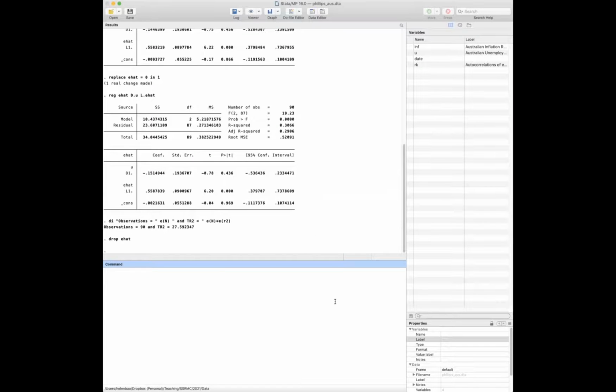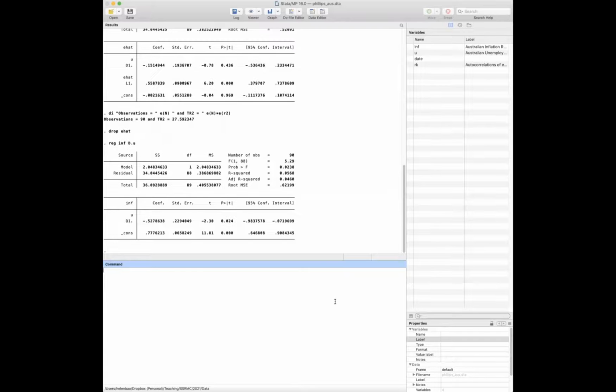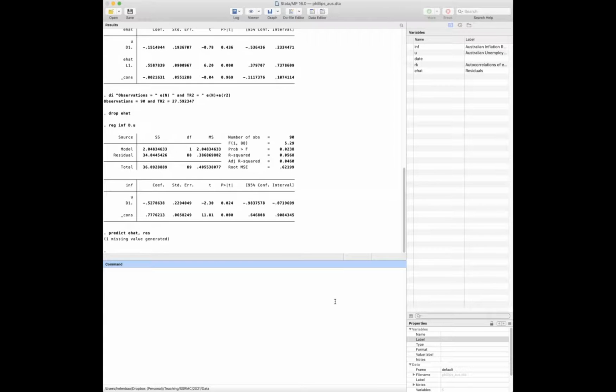Now we need to re-estimate the regression model. So reg INF DU. So that's the regression model re-estimated, and then predict E hat, RES, that's residual. So it's a new variable generated. Then we regress E hat on DU.